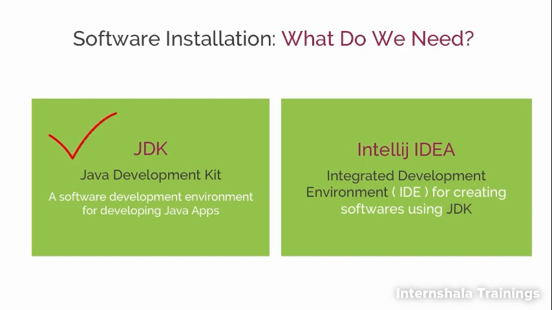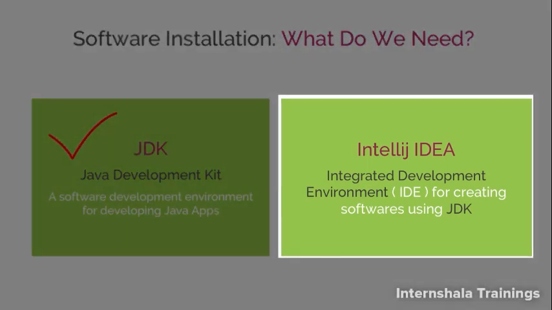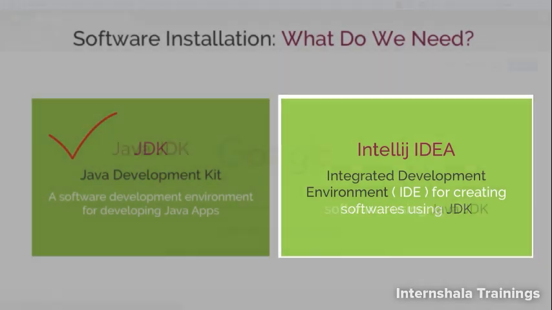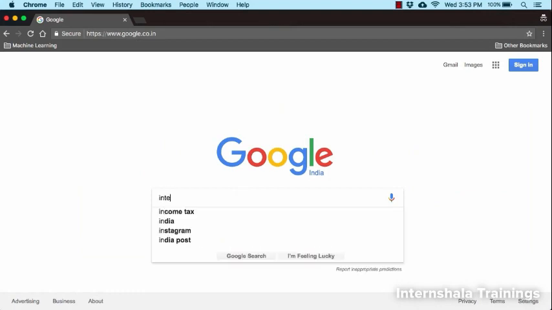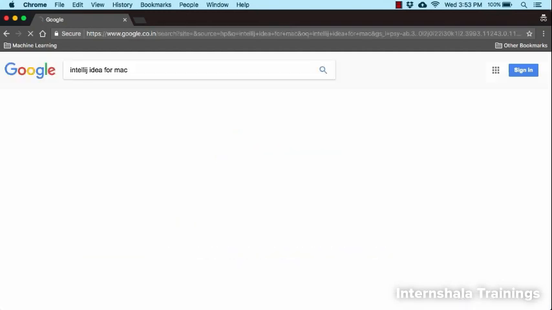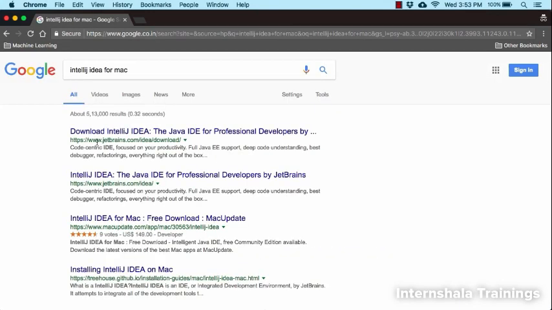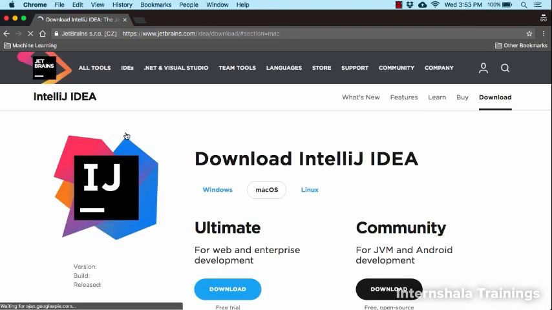Now that we have installed the JDK in our previous video, let us now proceed and install the IntelliJ IDE in our system. Again navigate to google.com and type IntelliJ IDE for Mac. And then the very first link that you will get will be from jetbrains.com. Click on this link and you will then be navigated to this page.